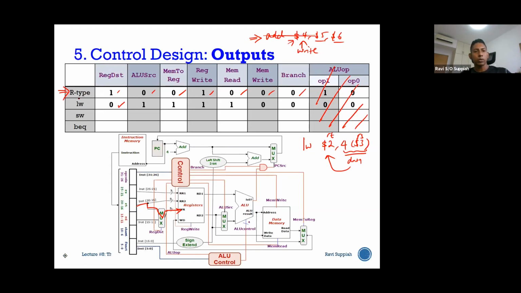Okay, so let me go on to the next one. The load word. We just look at the register destination. The ALU source is this multiplexer, which decides which data is channeled into the ALU. In this case, what I want is the RS register with the immediate value. The immediate value is this one, the 16-bit sign extended, coming through here.